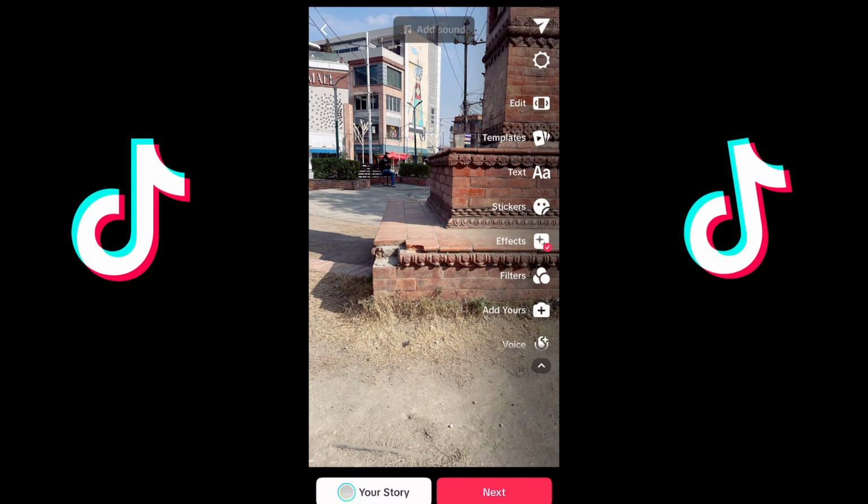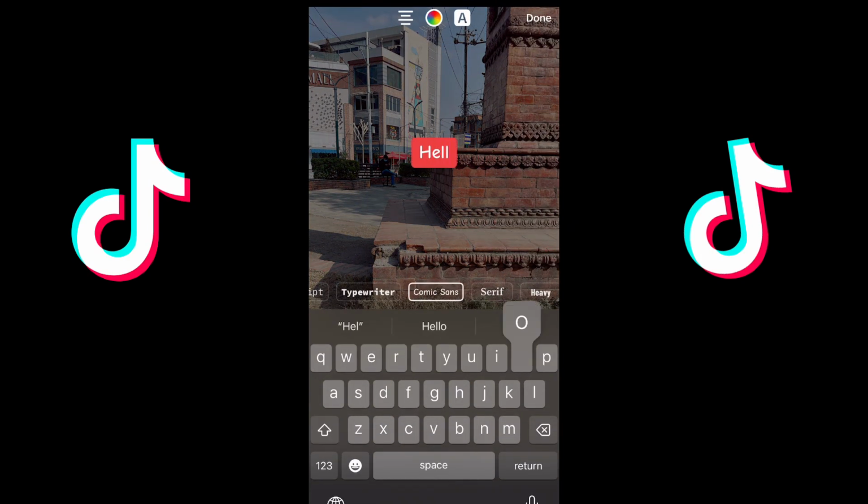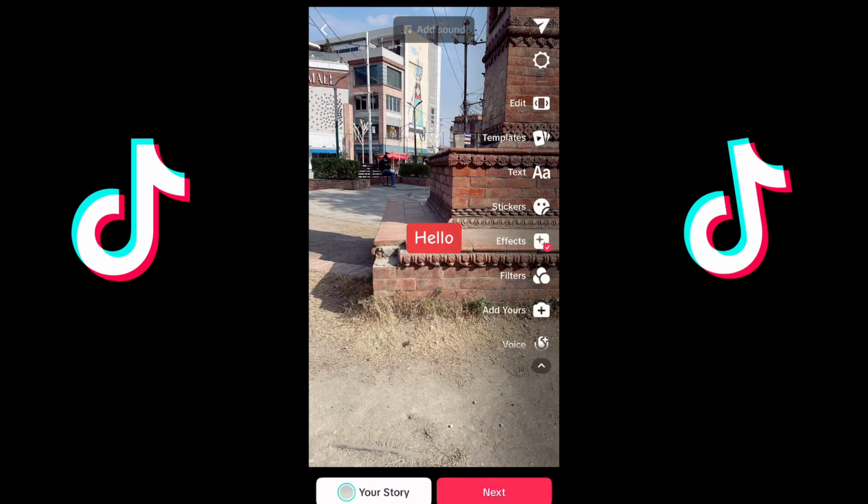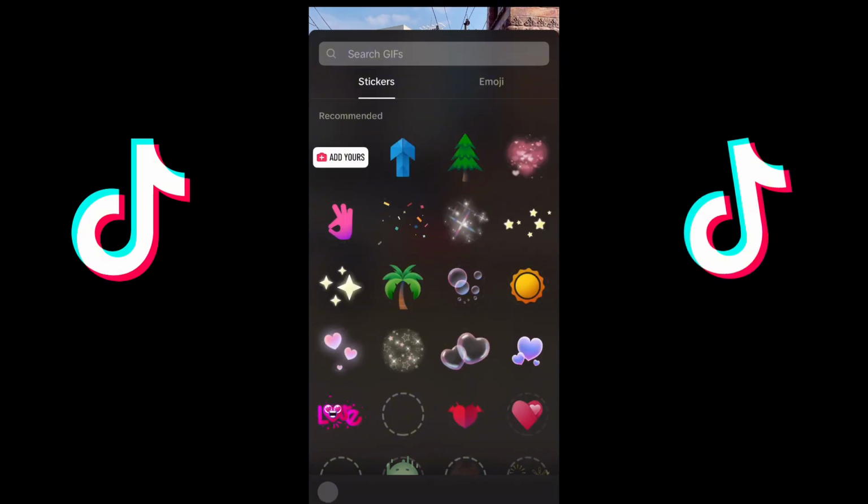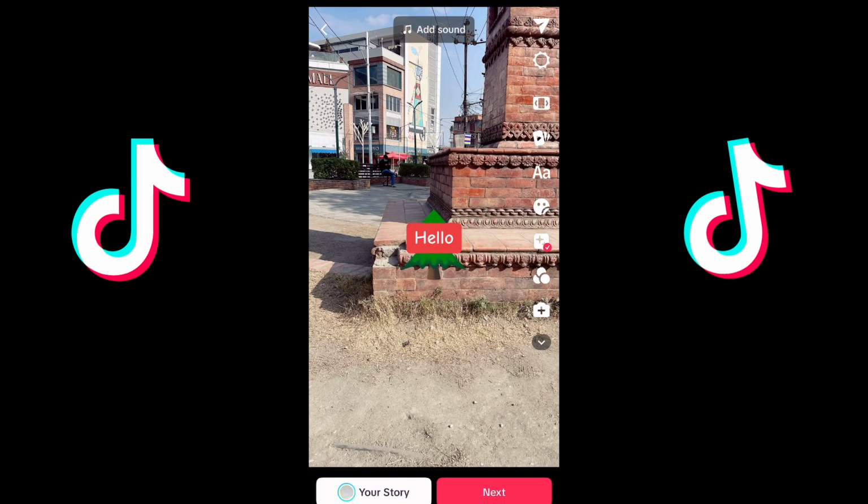If you want to add text, then also you can add text by typing here and done. If you want to add stickers, go to stickers and click whichever stickers you want to add in your photo.